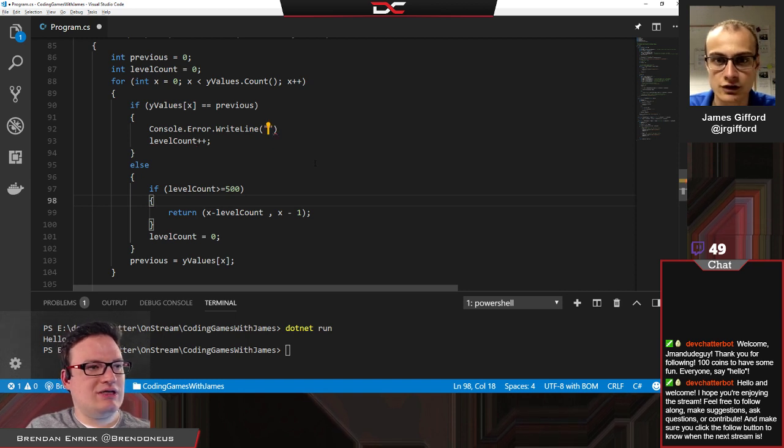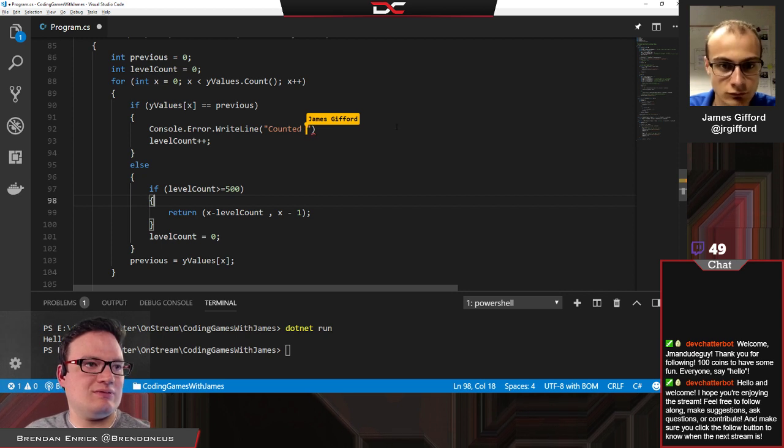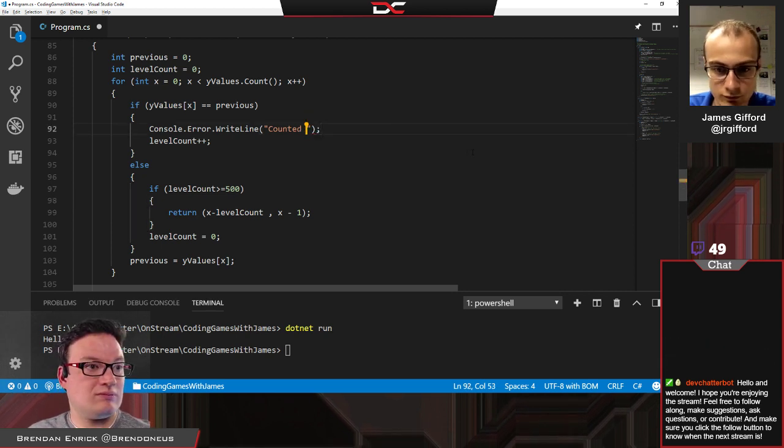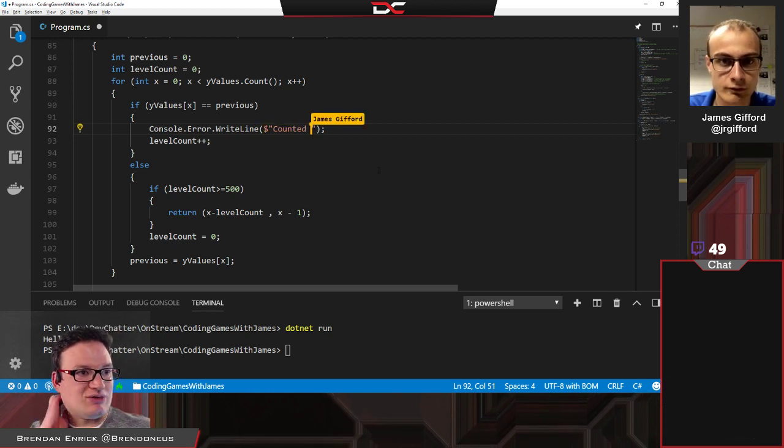And then it takes a string. Okay, cool. Yep, just takes a string. And then for string interpolation, you showed me that earlier. $ sign at the beginning, and then curly braces, and put in the value.